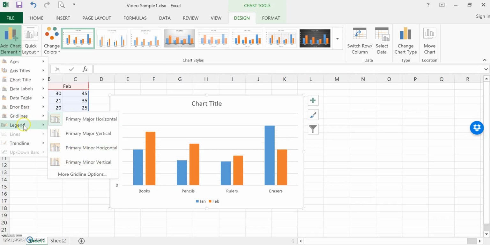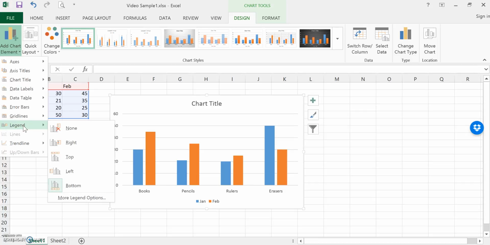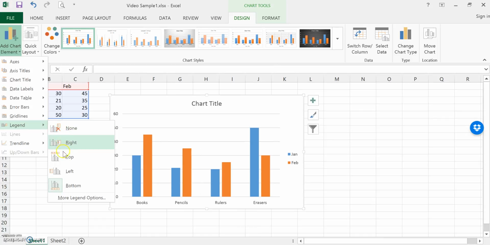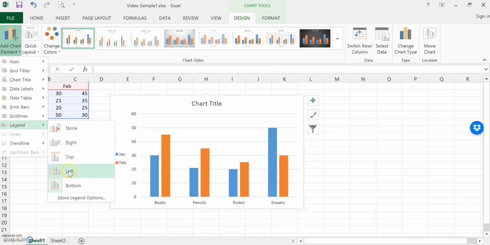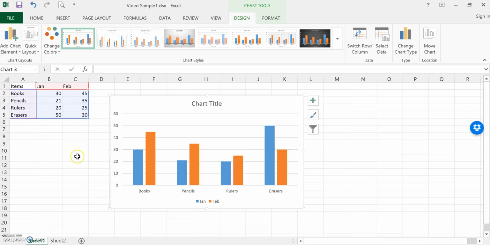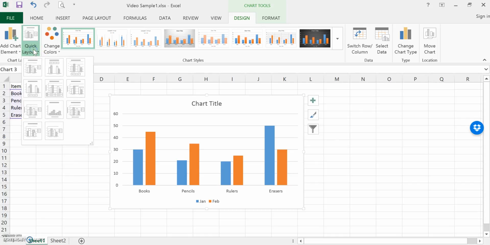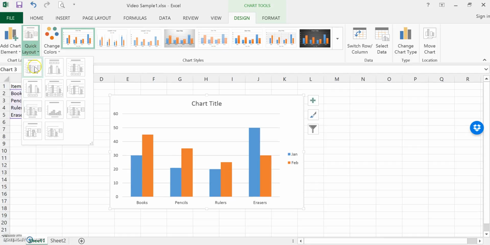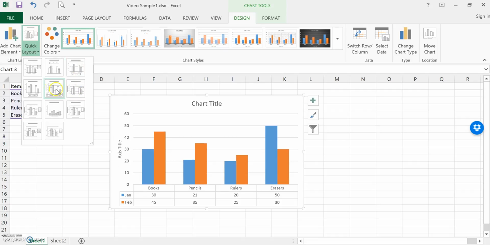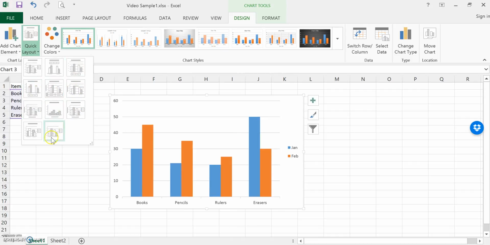Then we have the legend, or as we might know it, the key, which is showing us the colors for each of the bars. So we have blue being January and a sort of reddish orangish being February. So we can position this legend or key in different places. Instead of individually adding chart elements, you can use the quick layout. So for each type of chart, you will have different layouts available. So you can preview them and select the best one that you would like to use.